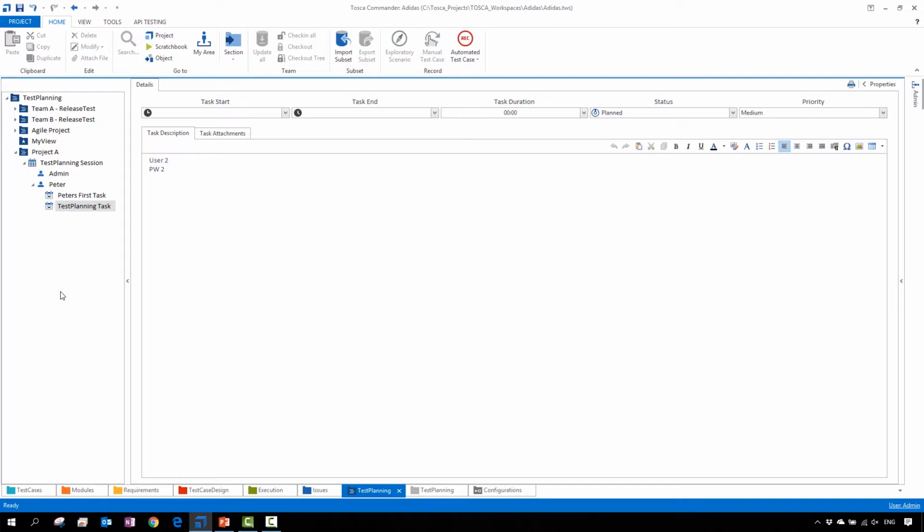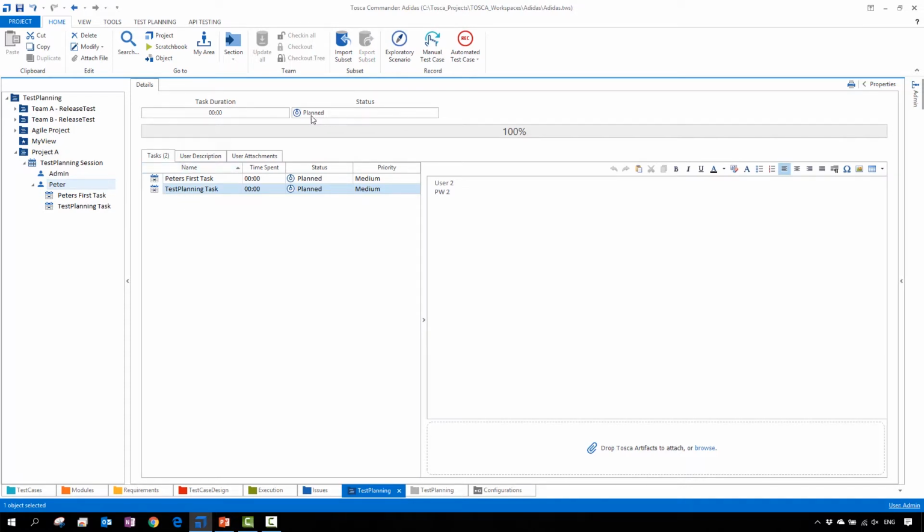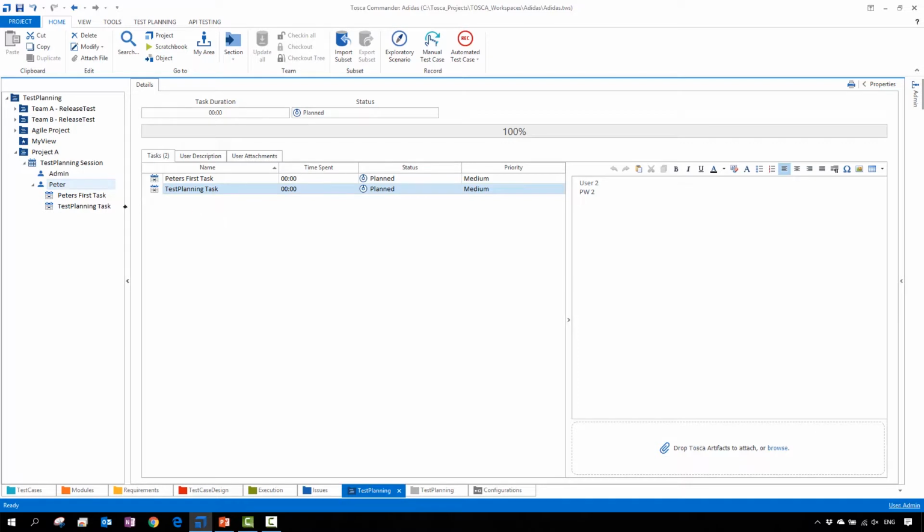So that gives you the flexibility to define on each of these hierarchy levels specific information to either the task, the user itself, or to the entire session. So on the user level, the user itself also has a status, and the same rule as to the session applies to the user. So the task duration and the status is calculated by the underlying tasks.